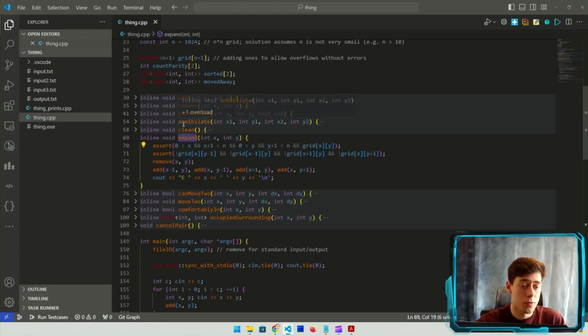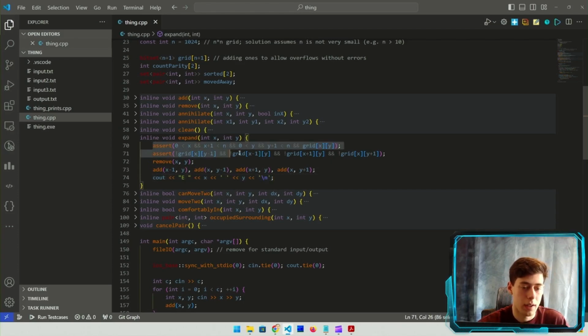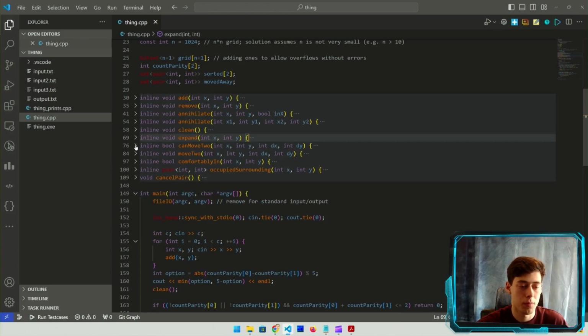Expand is the other move, other than annihilate, that we're given in the question, right? So you have to remove the cell XY, and then add all the four surrounding cells around it and print this. And I'm making, again, all the necessary checks beforehand to make sure that this is a valid, legal move. Now we're getting to the more interesting functions.